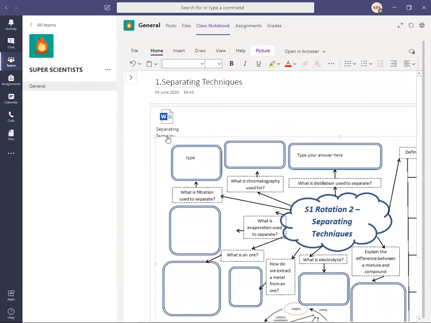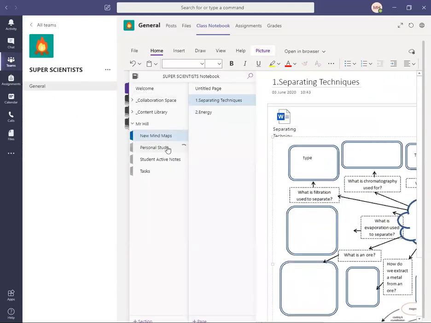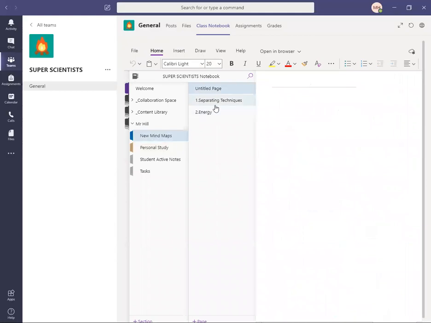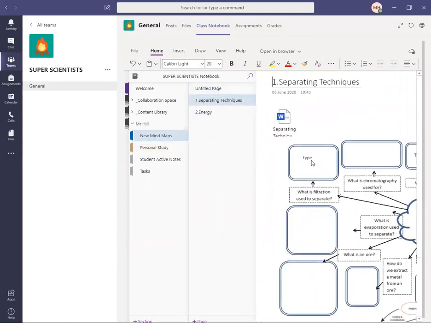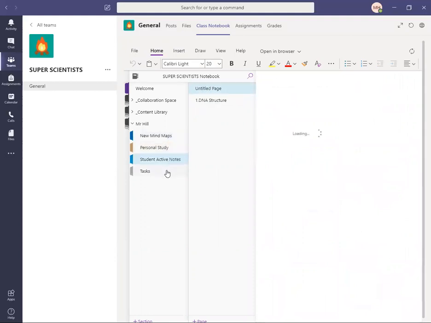Okay, you can go out. You go back in, you can see that writing, that typing is still there. Depending on the subject that you're taking and the level that you're taking, the sections might be different within your notebook. But there'll probably be a section that says personal study. That's for you to use however you like.